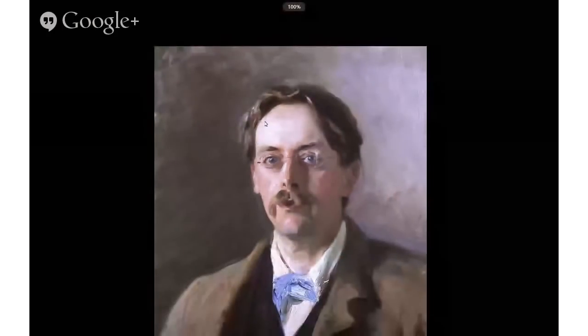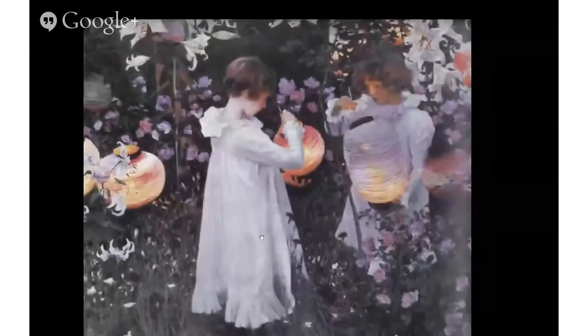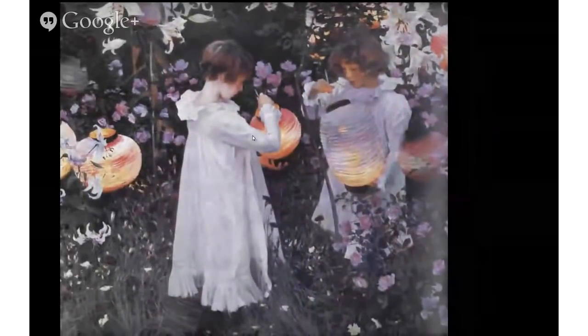Again, this is a very bright and very cold light source. Don't take it as a pure white light or pure white paint. It's just the colder version of the light. Again, another painting from Sargent, this time with a totally different lighting.